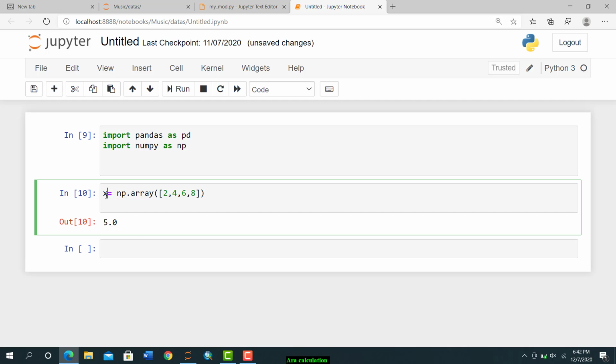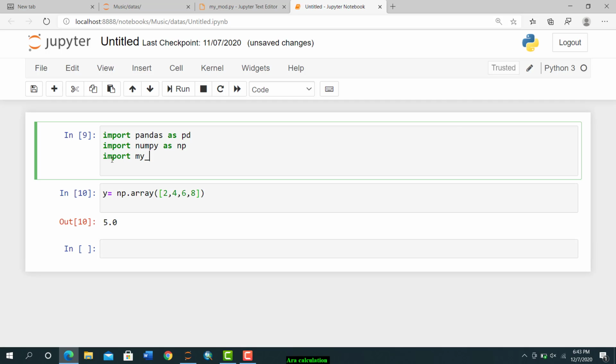Now let's say I have made an array y. Now I want to calculate its mean. So you don't need to change it. So now I am going to import my module, that is my_mod. Import my_mod as, let's say, mod. Fine, it's imported.